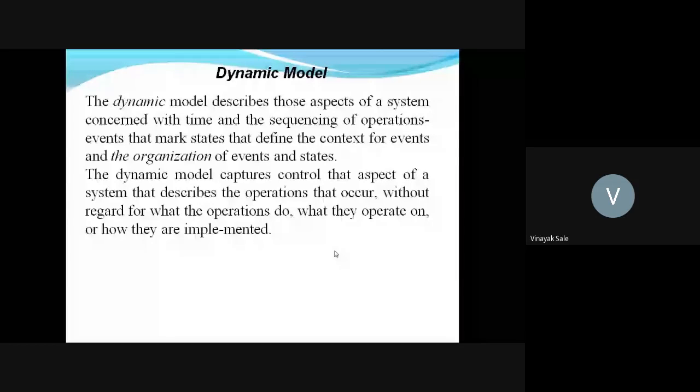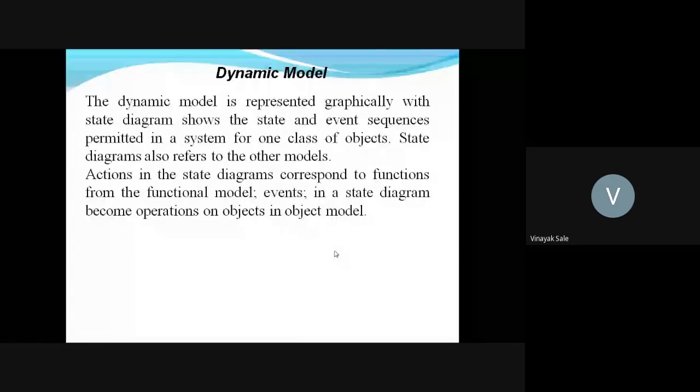The dynamic model is represented graphically with the state diagram, which shows the state and event sequences permitted in a system for a class of objects. State diagrams also refer to the other models. Actions in state diagrams correspond to the functions from the functional model. Events in state diagrams become operations on objects in the object model.